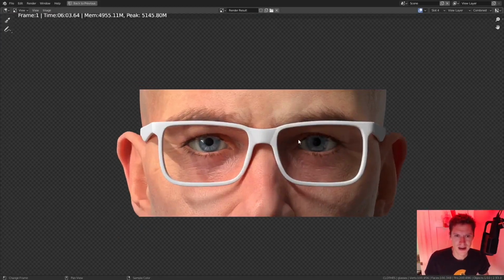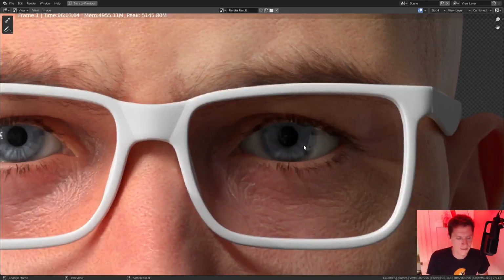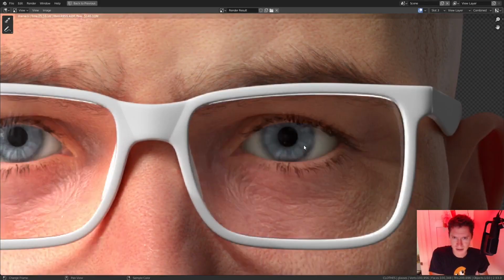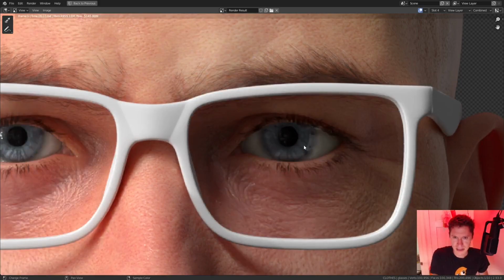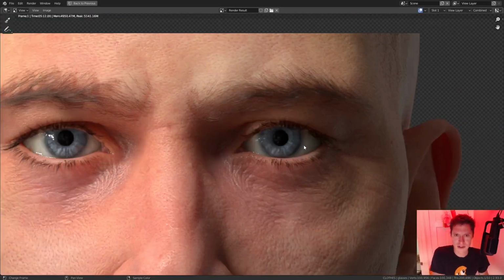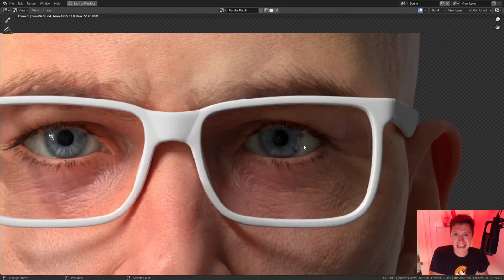Okay, let's see what we have. All right, this is the refractive version. This is the cheat version. Refractive, cheat. We definitely have more dimension in the cheat version, because if we switch back to the no glasses version, it's 90% the same.